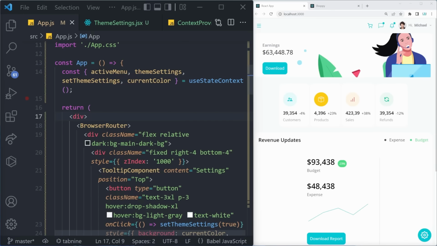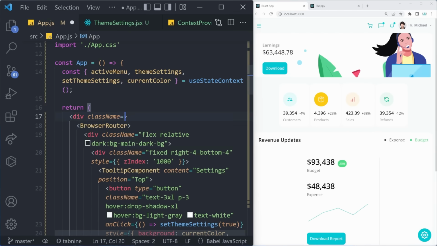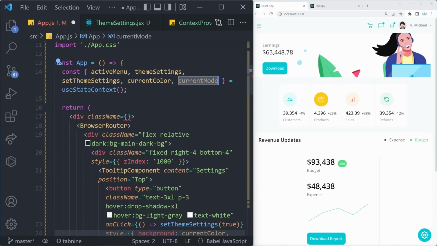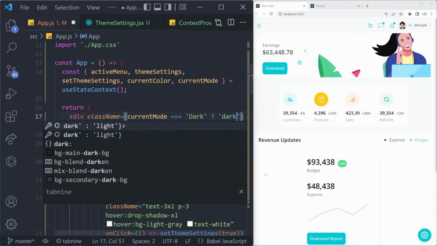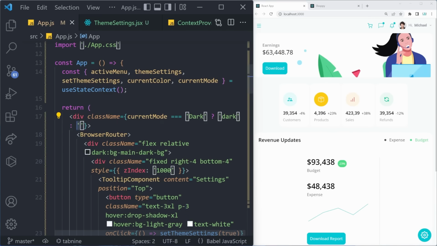To make our dark mode work, there's just one thing that we have to do, and that is add an additional class name to our div that's inside of the app.js. Let's give it a class name, and let's make it a dynamic block of code. We want to get something from our context, and that something is going to be current mode. So we can say if current mode is triple equal to Dark with a capital D, then we want to have a string of dark, else we want to simply put the empty string as a class name.